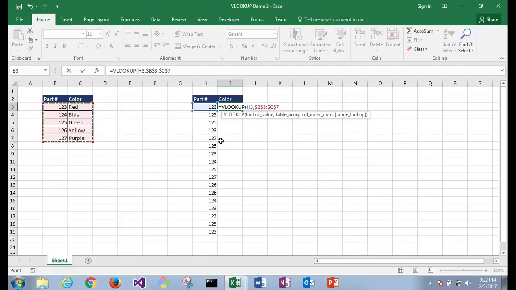So let's press comma again. Now we need the column index number. What that means is it's asking which column you want to pull the information from that matches this part number. We want column 2. It's pretty simple in this case. The range lookup is basically true or false. You've got to choose one or the other. We want an exact match, so we're going to use false. But instead of typing false, you can type 0 as well. It means the same thing. If it were true, you would type a 1. But in this case, 0 means false. So we'll close our parentheses and hit tab or enter.